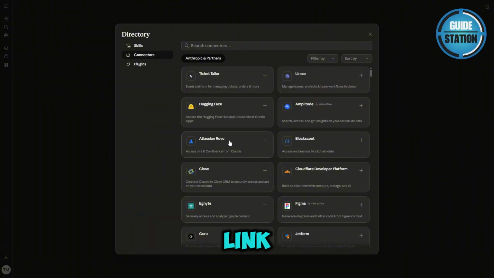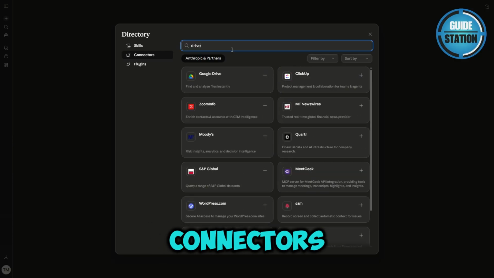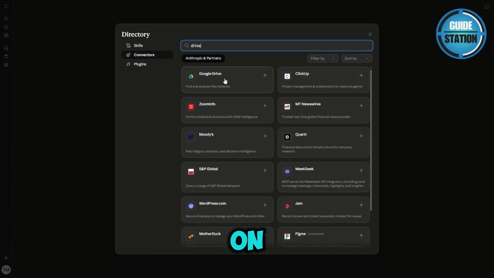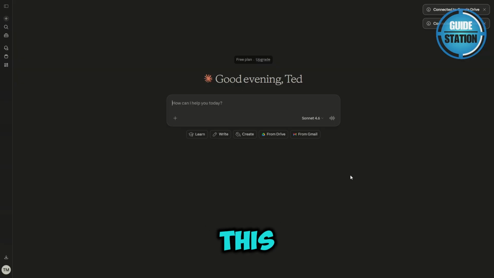Now this is where you can link Claude to different apps. From here, you want to look for Google Drive in the connectors directory and then click on it. So here, choose connect, and you will be asked to sign into your Google account and also approve some permissions. This allows Claude to view and use your files securely. And once you've connected, you're good to go.